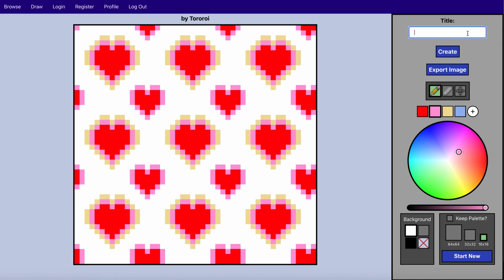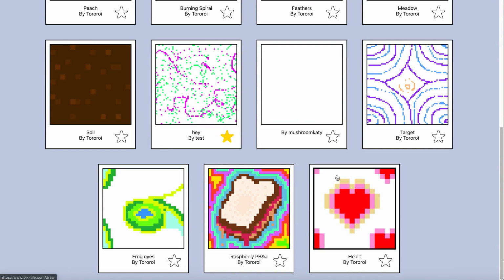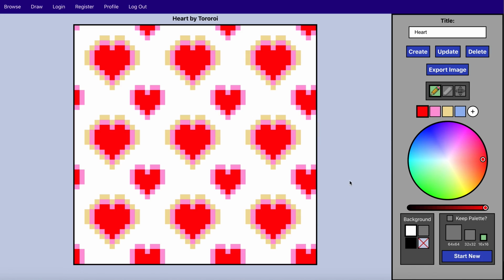So let's save this image. I'll just call it heart. And then we go to the browse. You can see that it's down here now. And as soon as I created the image in the database, a couple other buttons popped up here. So create is when it adds it to the database. Update, it will just save any changes that I make. So let's say I add some more colors.